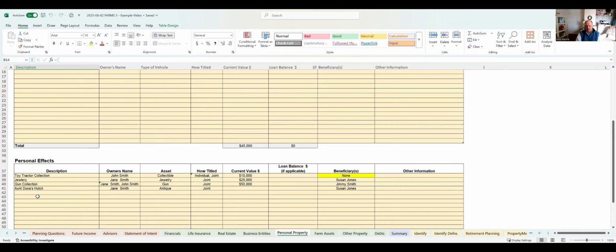So see the example I've got here: toy tractor collection, jewelry, gun collection, antique furniture, and then we identify who owns it, what type of asset, put a value on it, and maybe it's more sentimental than has actual value, so you can leave that blank if you want, and then who you want to get it. So this is for collectibles and just personal items you may have.